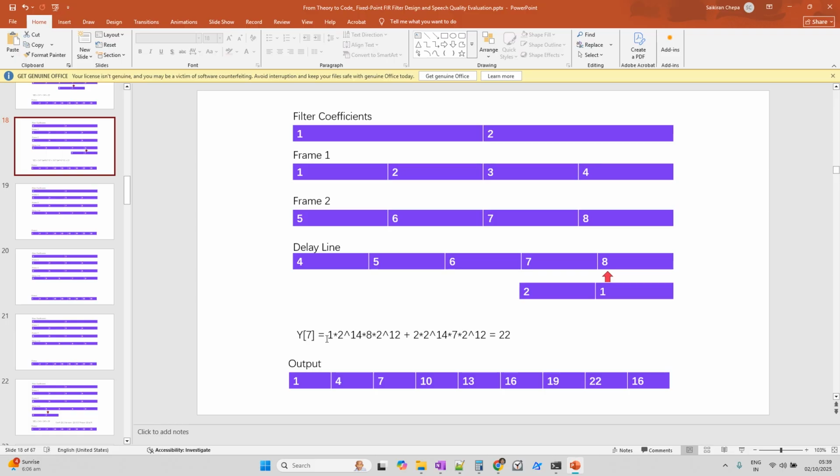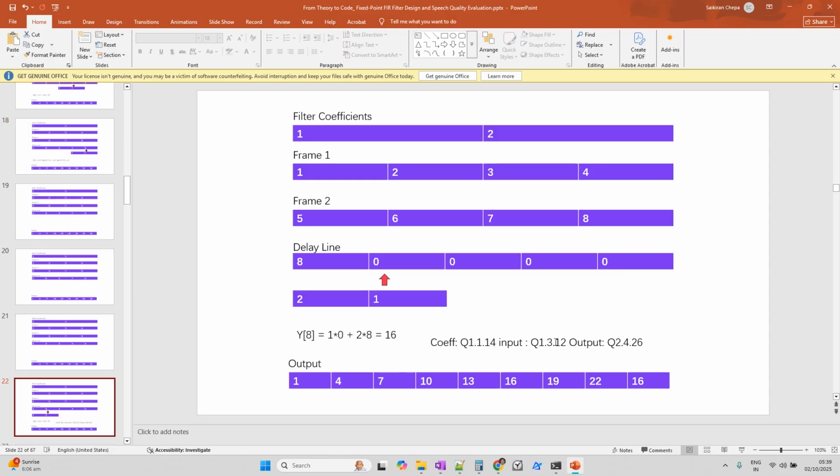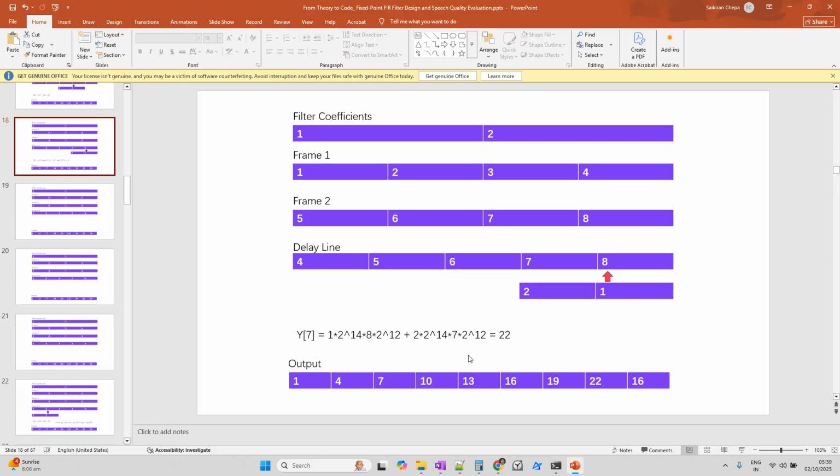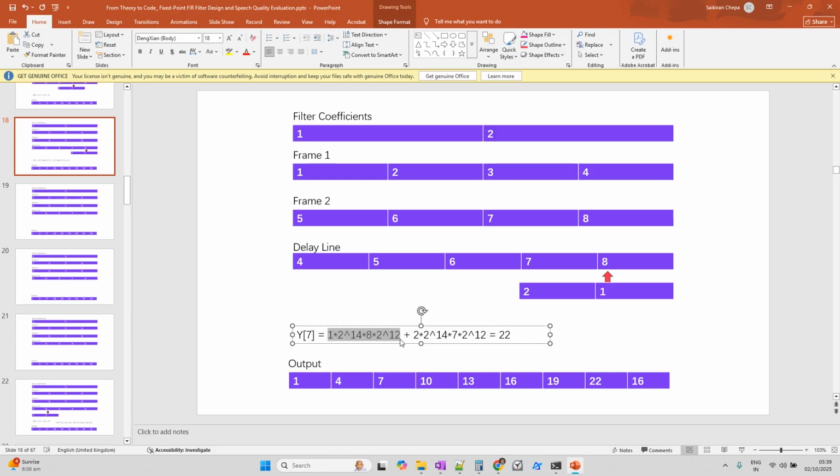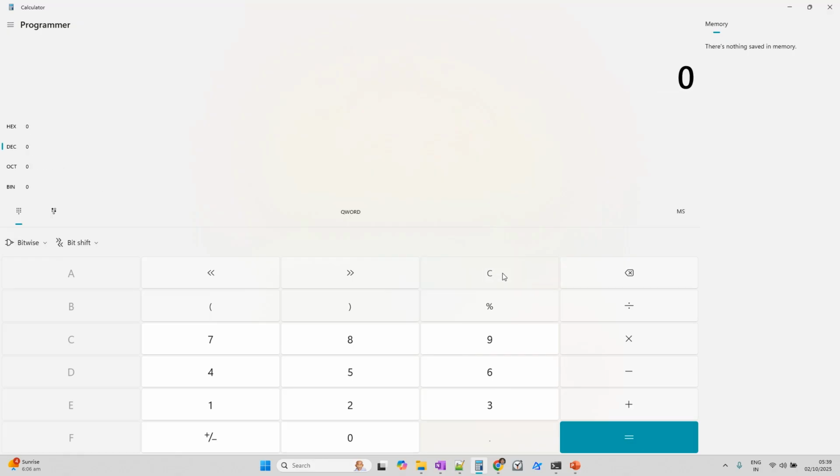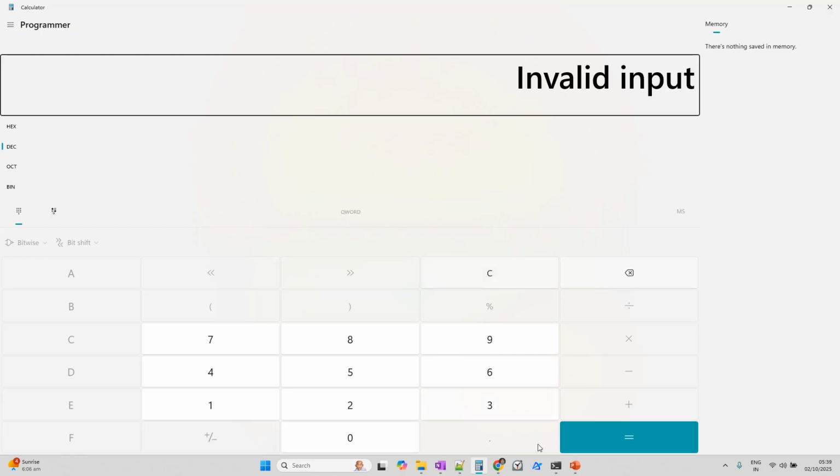So what is happening is 1 into 2 power 14, 2 into 2 power 14, 8 into 2 power 12, right? Something is going wrong. So let's do each one separately. So this one I will take and then add here.